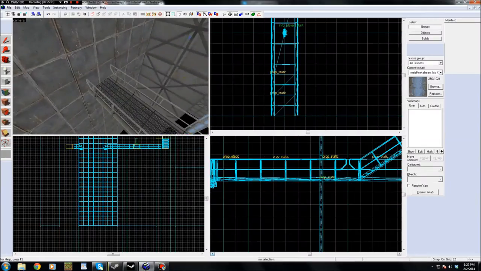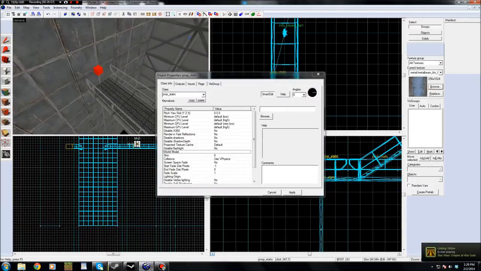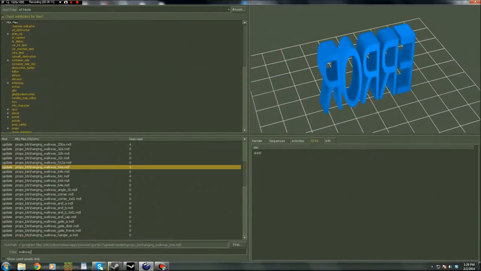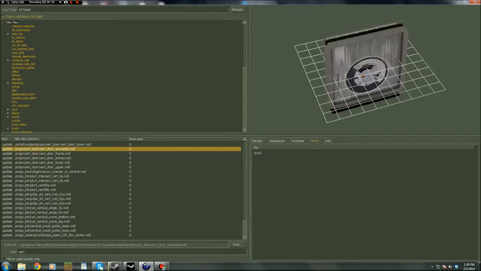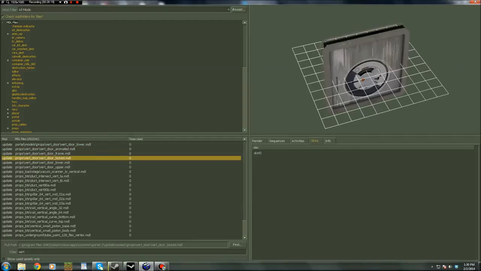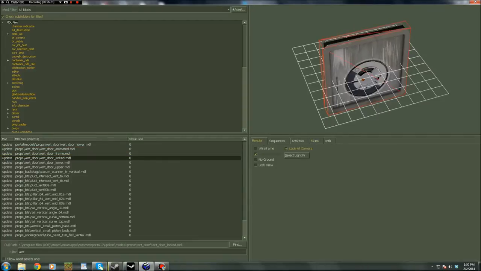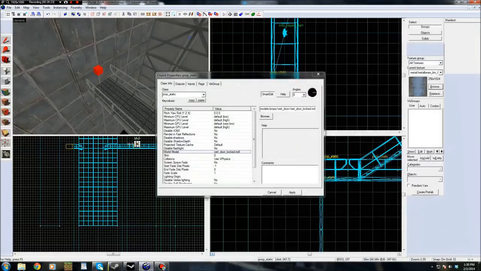And there I have walkways. I'm going to place a vertical door there, which is the most common door in behind the scenes. So if you search vert, you'll see all these here. I'd recommend using the locked one. It's pretty much just everything you'd need.